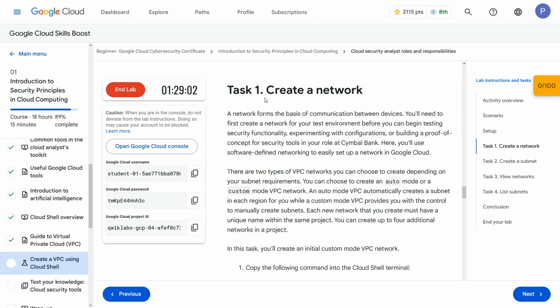Task one, create a network. A network forms the basis of communication between devices. You will need to first create a network for your test environment before you can begin testing security functionality, experimenting with configurations, or building a proof of concept for security tools in your role as a security analyst. Here you will use software-defined networking to easily set up a network in Google Cloud.